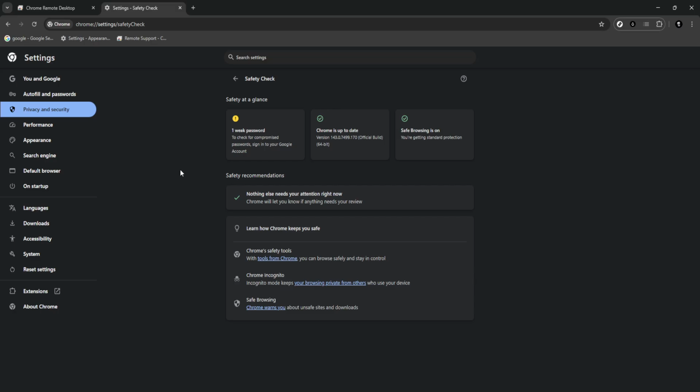And remember, Safety Check is a helpful snapshot. It complements but doesn't replace good security habits like using strong, unique passwords and keeping your operating system updated. That's it. By going to the three dots, opening Settings, choosing Privacy and Security, and then Go to Safety Check, you can quickly understand your browser's health and follow Chrome's guidance to stay protected.